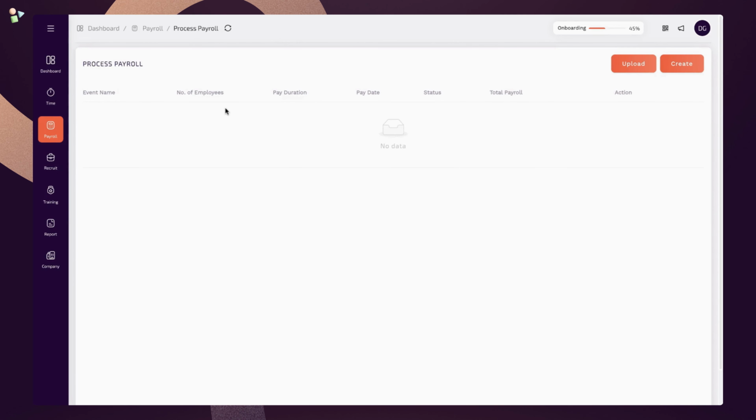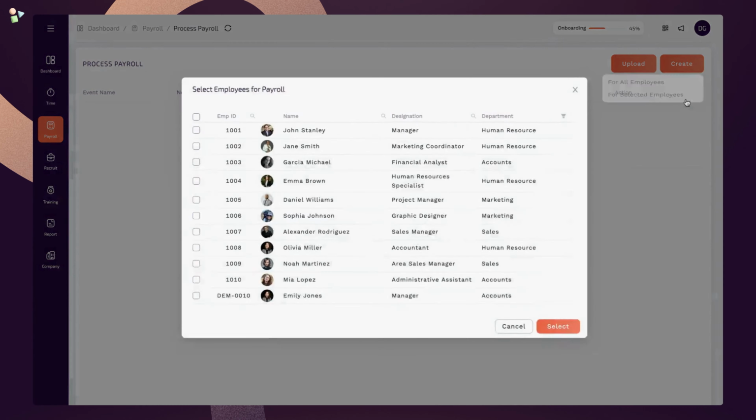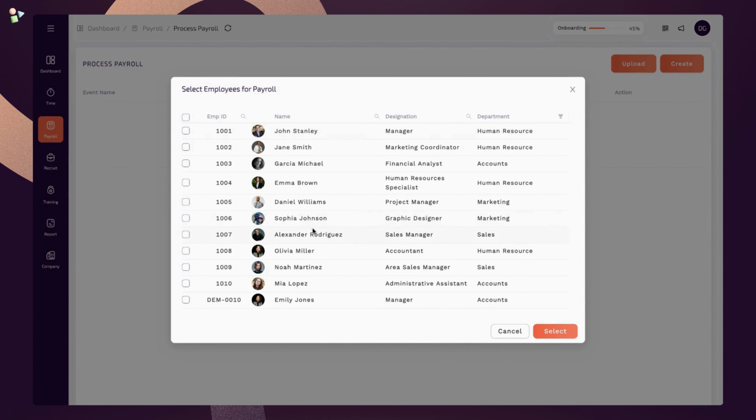We will head over to Process Payroll section under Payroll Module. Click Create on the top right side, which will give you option to either create it for all employees or selected ones. We will click Selected Employees and choose Alexander and Noah and press Next, opening a pop-up.